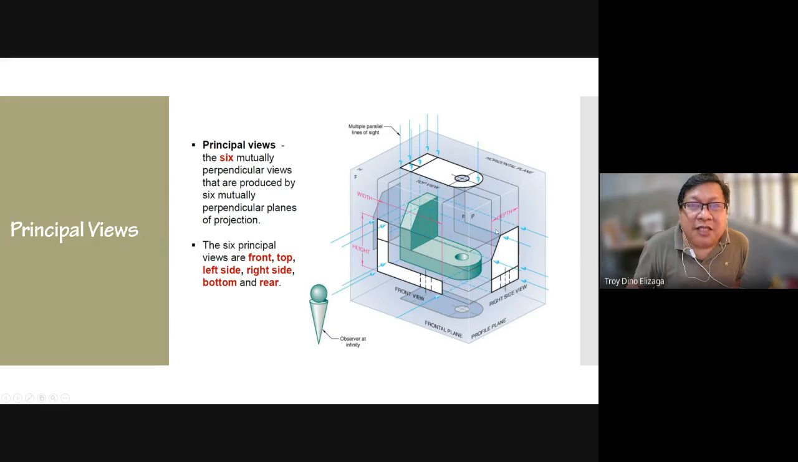But the box has 6 sides, so you actually also generate a view at the back, which is the back view, and also a corresponding view on the left side, and then there should also be a view at the bottom. So there are 6 principal views in the end.